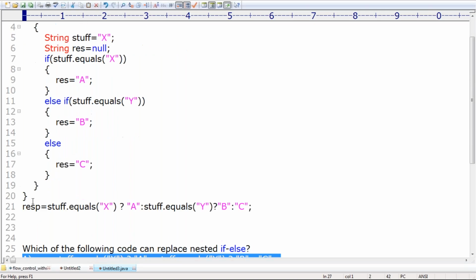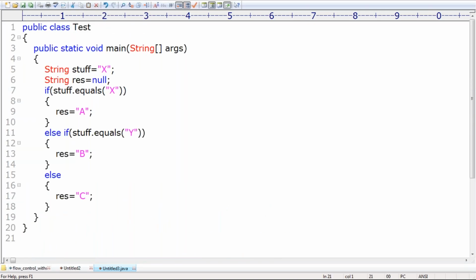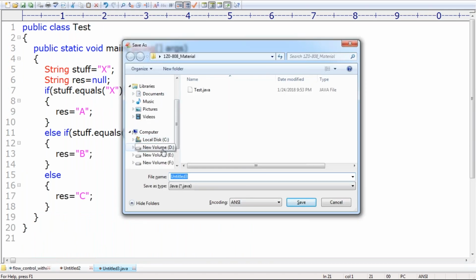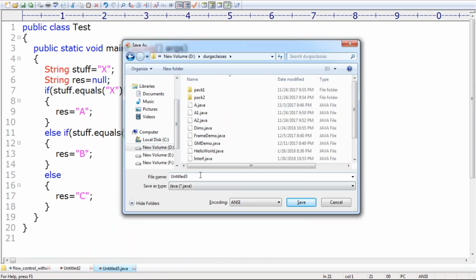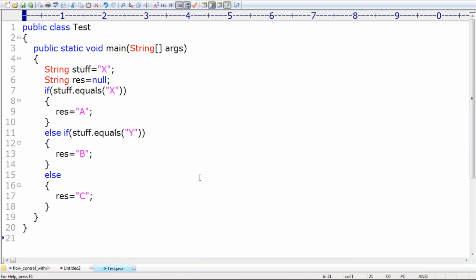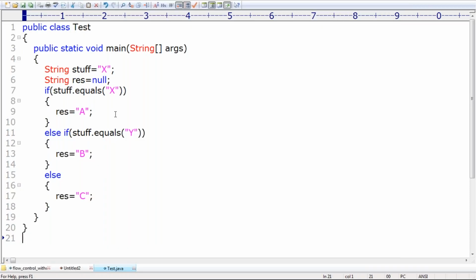Okay, so now what I'm trying to do is, let me execute this code. D colon, Durga classes, next Test.java I'm taking. If I go to Test.java, javac Test.java, happily the code compiles fine. Java Test, what is the output we are going to get?